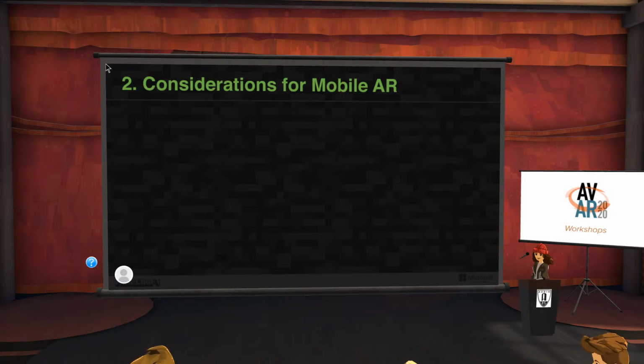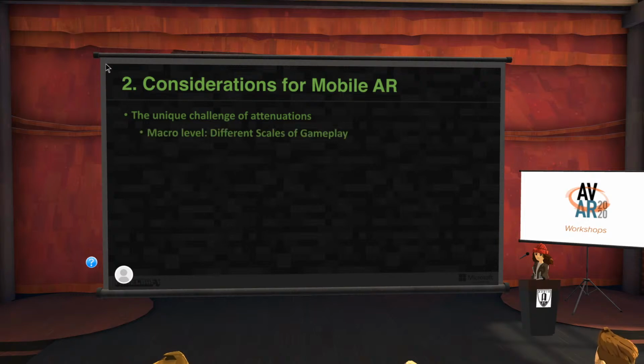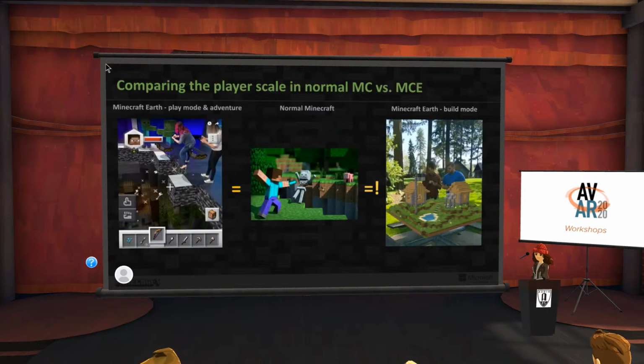So what are some unique problems and challenges I had specifically for this being mobile AR? For this game, we had a unique challenge to set attenuations for 3D sounds. On a macro level, we had different scales of gameplay. There are 2 main scales. In the play mode and adventures, everything is full size. You're basically the same size as the characters in Minecraft.